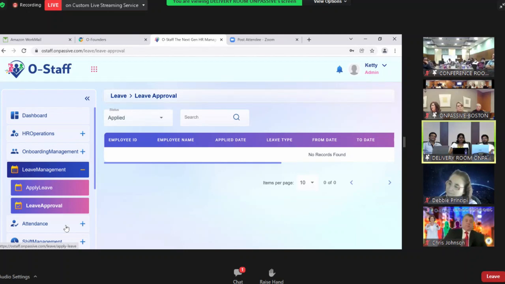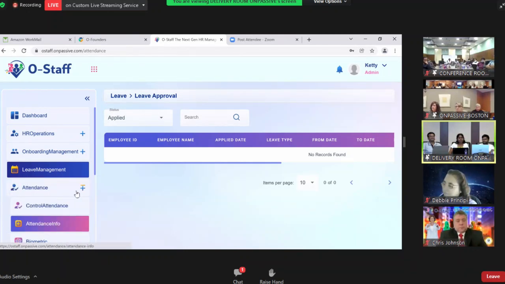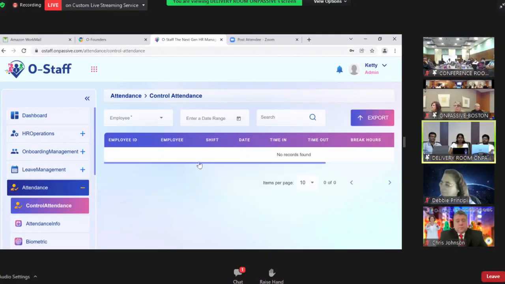And attendance. Attendance management plays a crucial key role for the organization. Employees' day-to-day attendance will be tracked in the attendance module. So this is the control attendance. See here, this list will be showing the login, logout, and all the working hours of the employee.